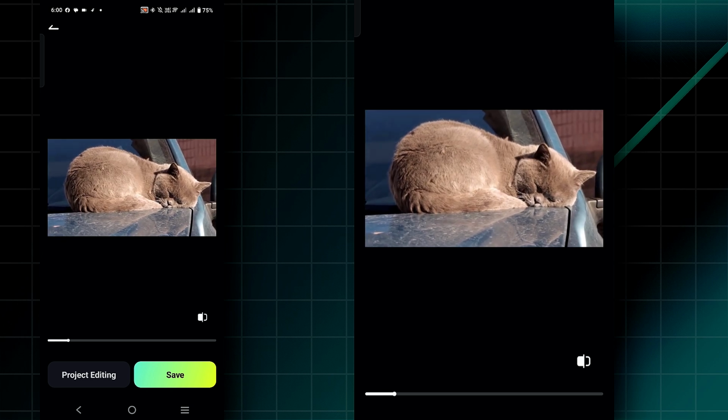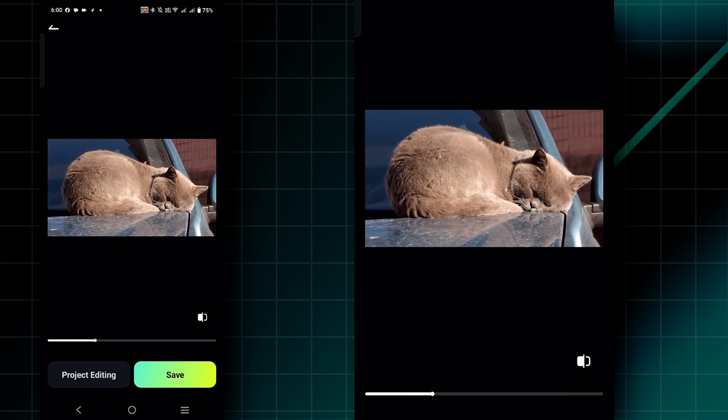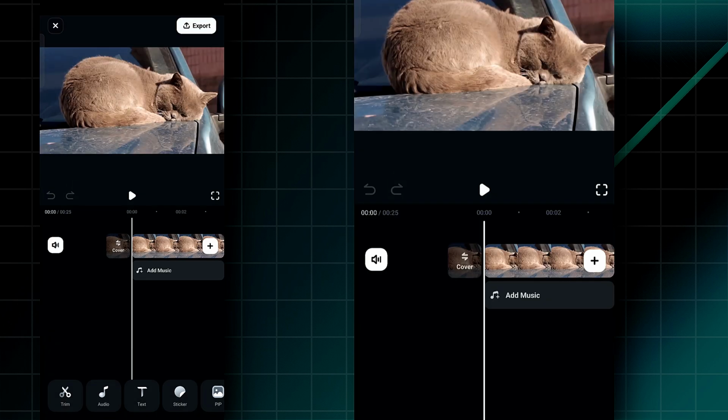You can click on this before and after to check the result. You can also click on Project Edit and further edit your footage on the timeline.